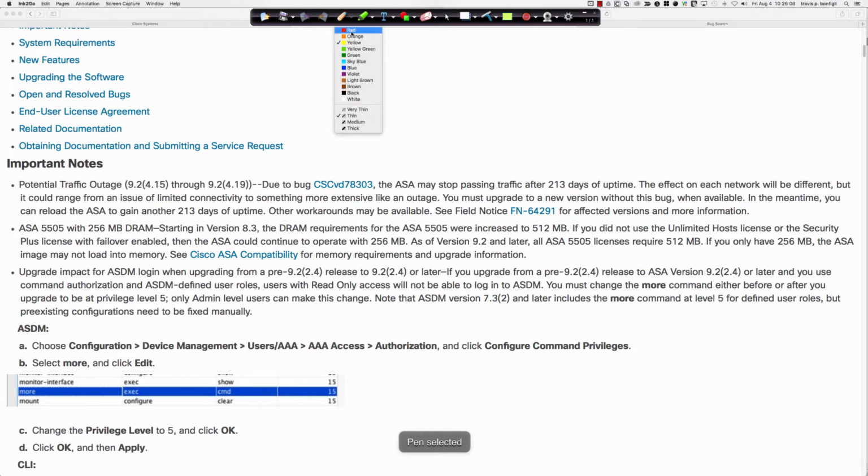And let's change our color here to red. So this second bullet right here, and this is why I was making the comments earlier. So you can see here the ASA 5505 with 256 megabytes of DRAM. Starting in version 8.3, the DRAM requirement for the 5505 was increased to 512. Now, that was if you were using the unlimited hosts license or the Security Plus license with failover enabled, right?